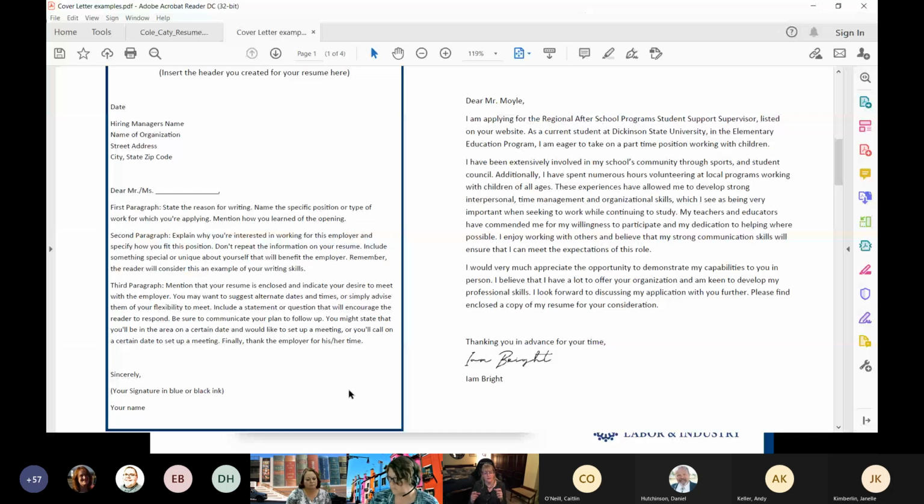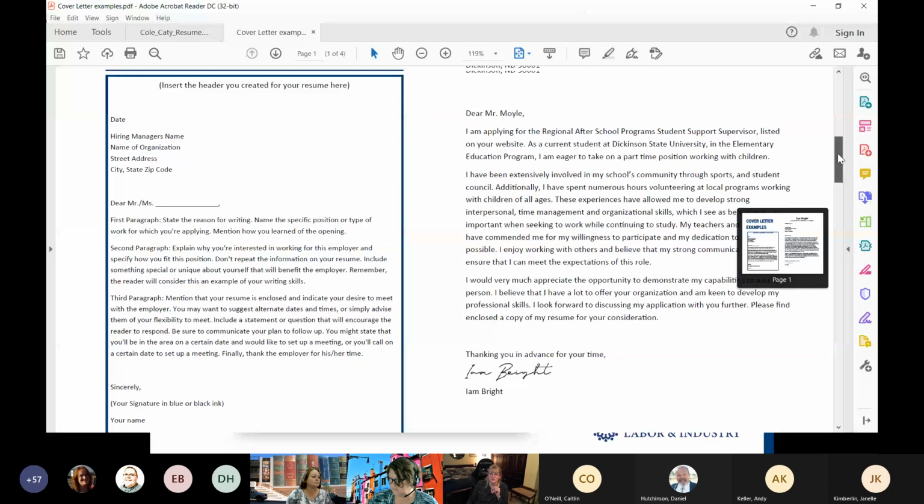Okay, state my reason for writing. Yep. Name the specific position and the type of work for which you're applying. Mention how you learned about the opening. All those things that we said that we needed to do. Each one of those paragraphs is clearly laid out there. And then we just have pages and pages of great resources of examples.